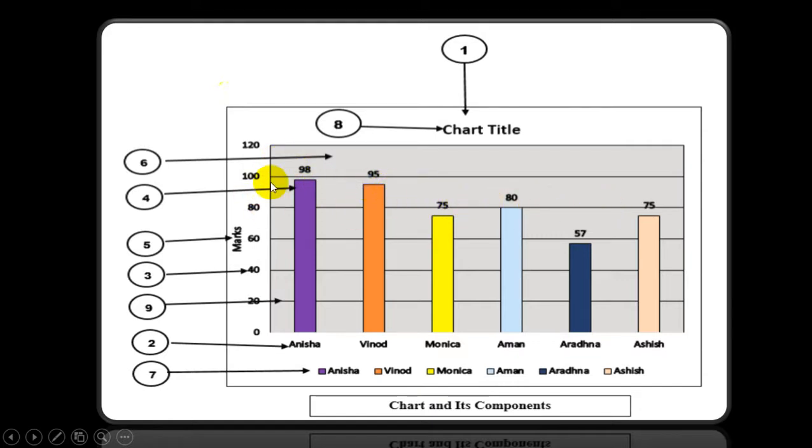Here it is 100 marks, 80 marks, 60 marks, 40 marks, 20 marks. But this student is getting not 100, not 80, but how many marks? 98, 95, 75 is closer to 80. So that's why 75, 80 means exit 80. Here's 57 and 75. That's why the grid line is used.